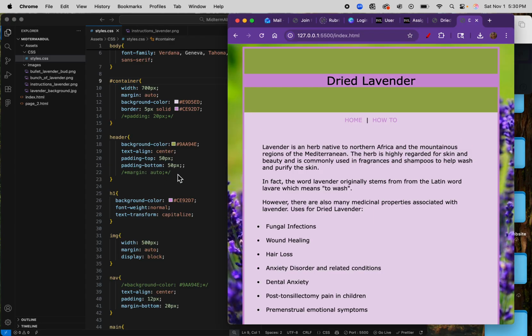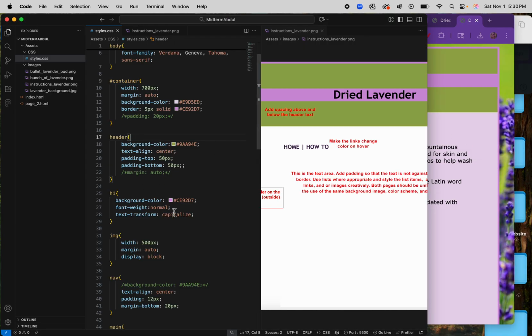Anyway, it's just that, right? Getting your H1 styled and getting the top and bottom and the background color on the header. All right, that's it on your midterm.